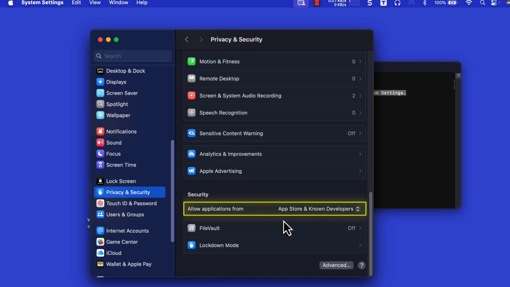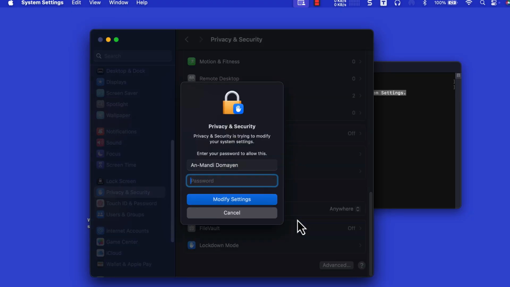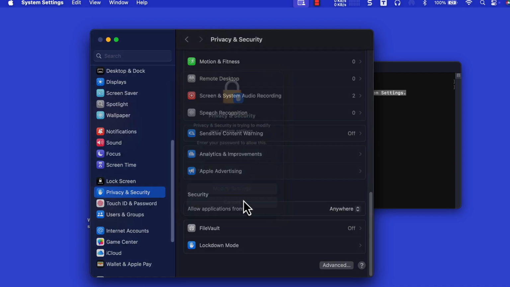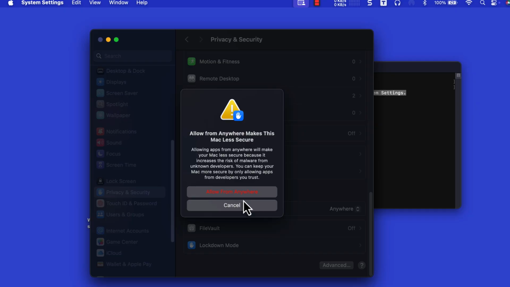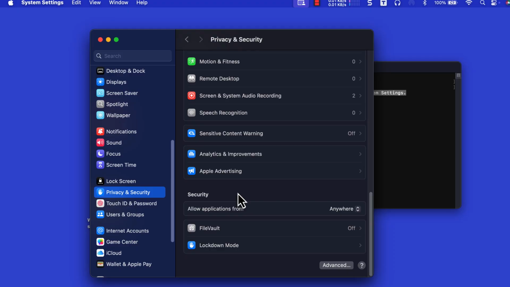Under Security, change the selected option under Allow Applications from whatever option is active to Anywhere. Type in your password, then click Modify Settings. Click Allow from Anywhere. With that, you've fully disabled Gatekeeper and therefore can install any app on your Mac. The downside is that you'll also be able to install malicious apps. So do not forget to turn it on after this installation.